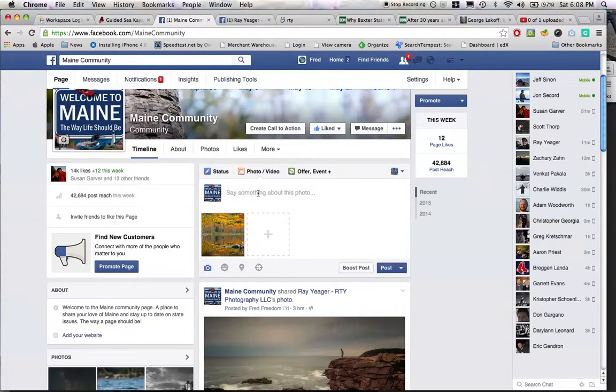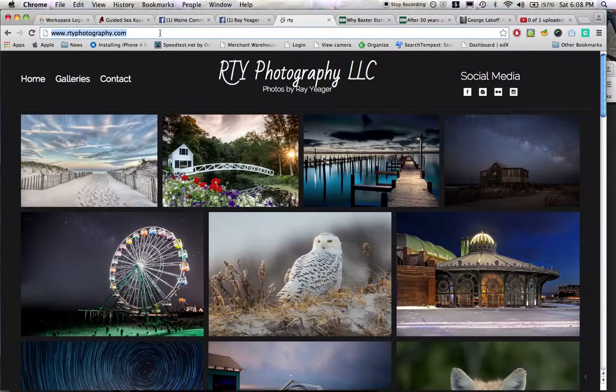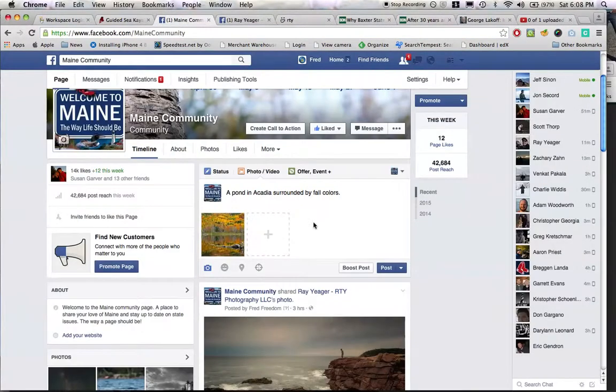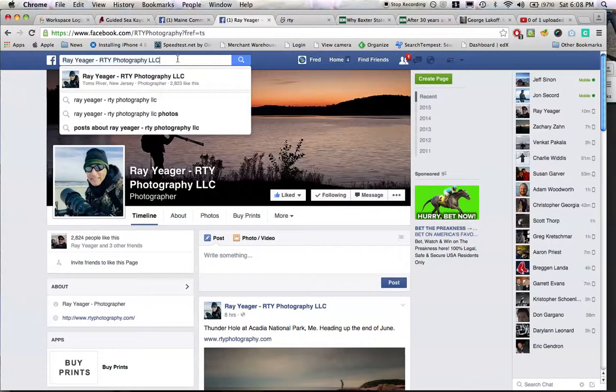And so now it's nice to say something about the photo, unless there's nothing particularly to say about it, but you could say, I'll say a pond in Acadia surrounded by fall colors, which is what it is. And then we can put, here's Ray's website, so I can put his website there. And here's his Facebook page.